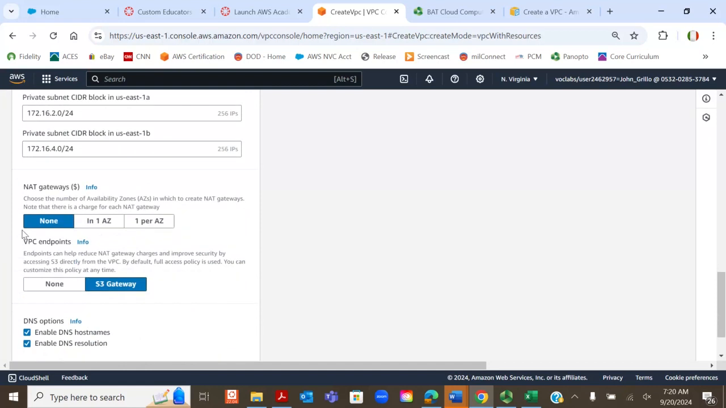Okay. For NAT gateways, for now, we're going to choose none. Okay. If we choose them now, we're going to incur a small charge for it, because a public IP address will be assigned to it. Okay. Now, for VPC endpoints, on the S3 gateway, for now, we can leave that as is. That will allow our EC2 instances to communicate with our S3 bucket, which can be used to host a static website or for file storage. So we'll just leave that as is.